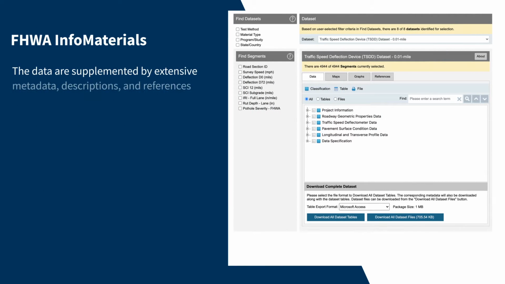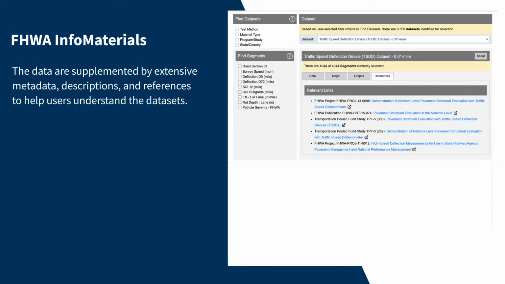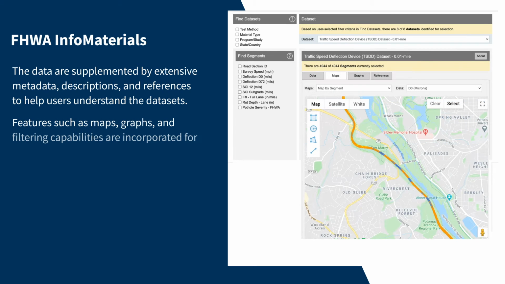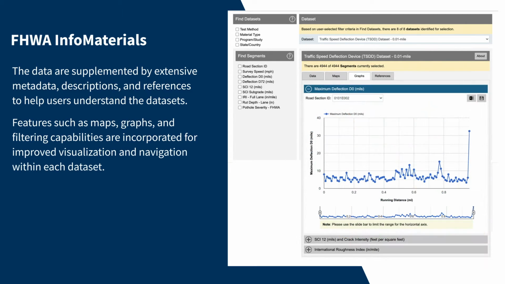The data are supplemented by extensive metadata, descriptions, and references to help users understand the datasets. Features such as maps, graphs, and filtering capabilities are incorporated for improved visualization and navigation within each dataset.